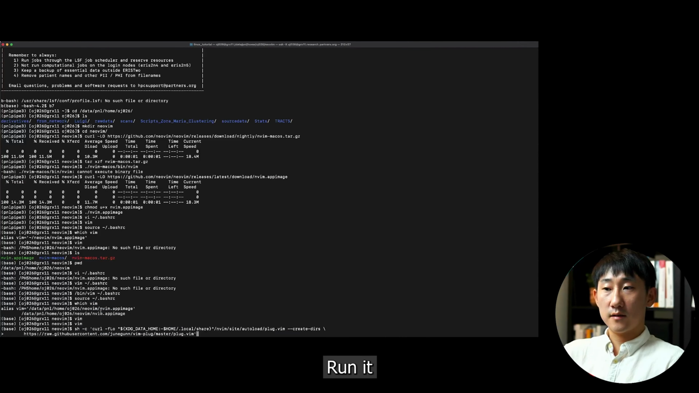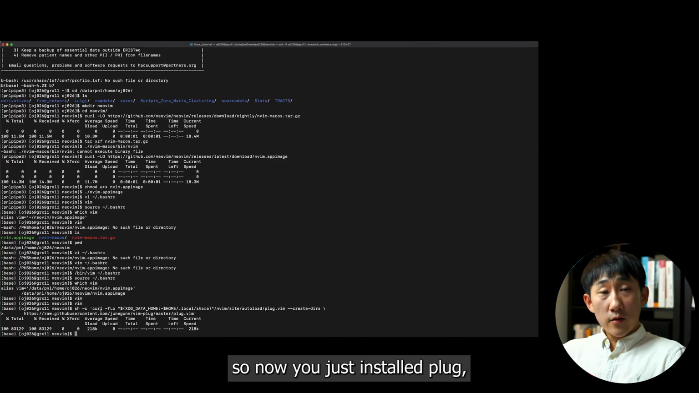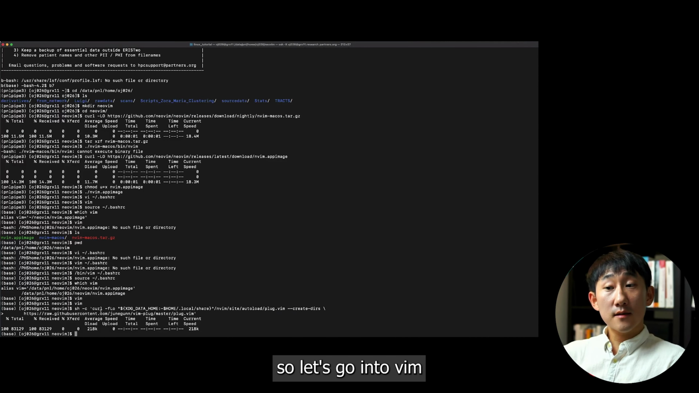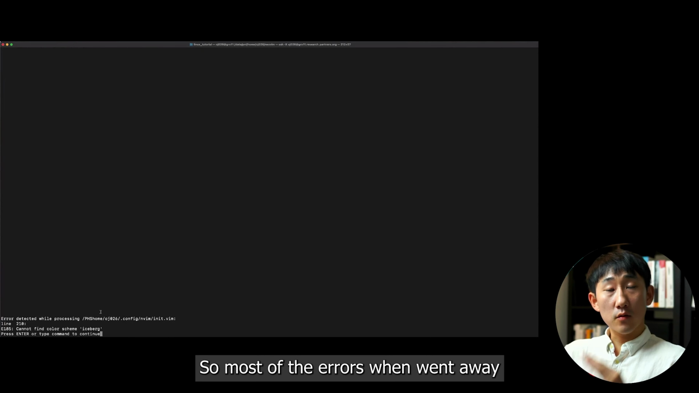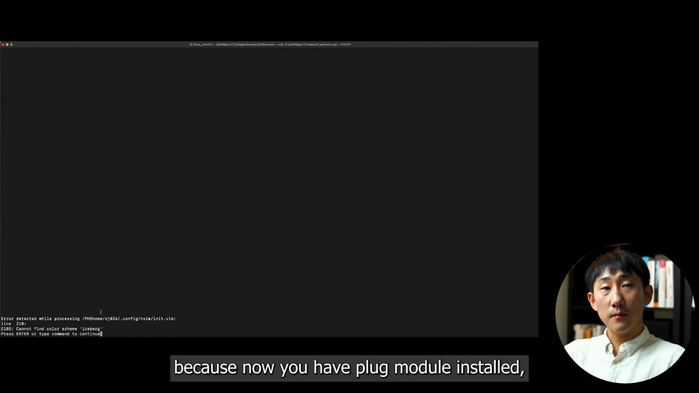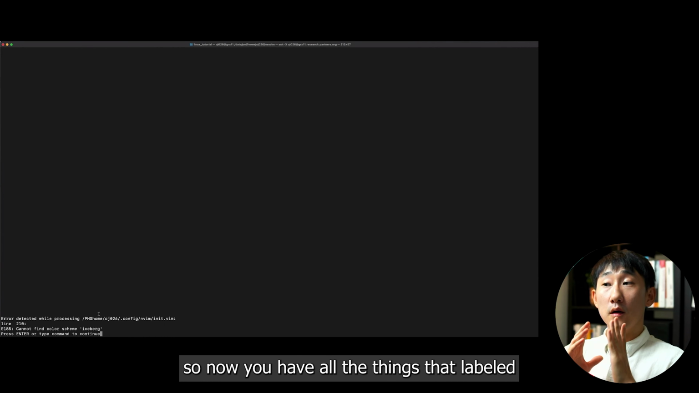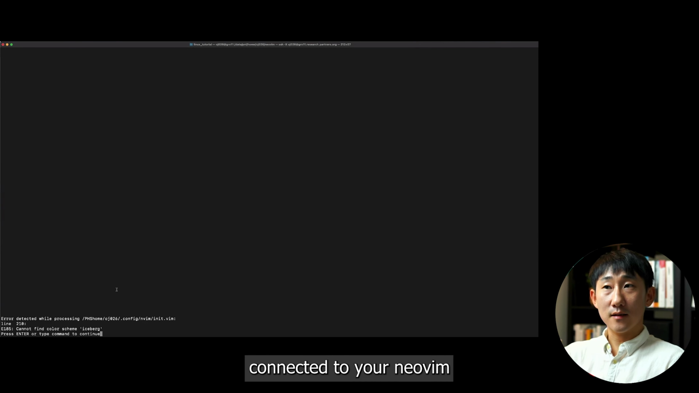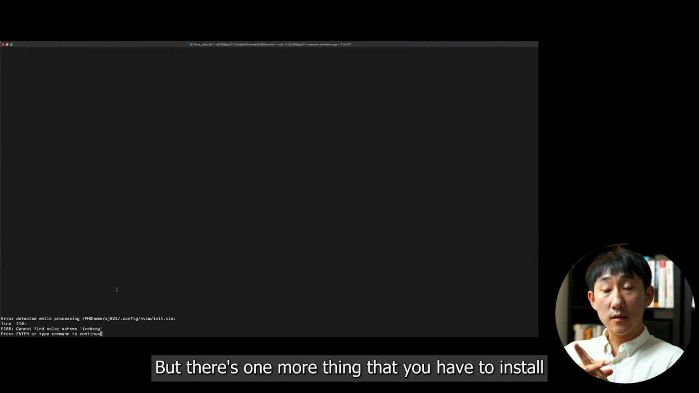Nice. Run it. So now you just installed Plug. So let's go into Vim. This is important. Let's go into Neovim. So most of the errors went away because now you have the Plug module installed. So now you have all the things that are labeled connected to your Neovim. But there's one more thing that you have to install.